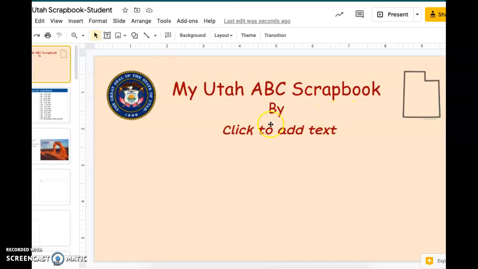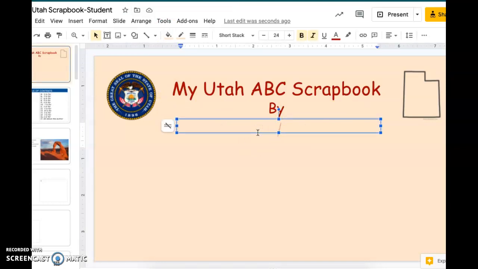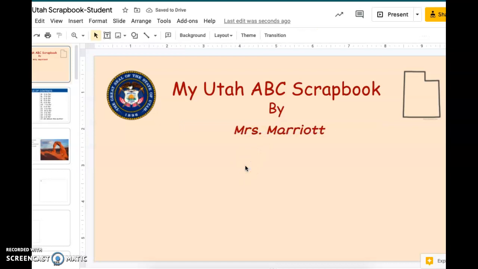You will have the ABC scrapbook by, and then this is where you type in your name. So make sure that you have capitalized your name. When you're totally finished with the entire book, you're going to go and find 2, maybe 3 pictures from all of the slides that you did, and you're going to choose your top favorites, and you're going to put those also here.